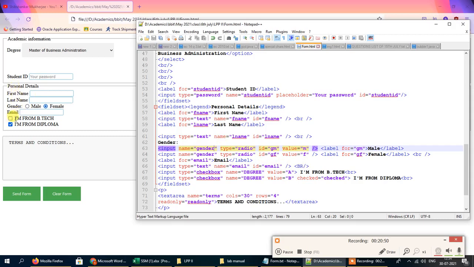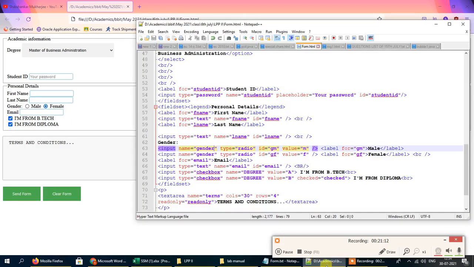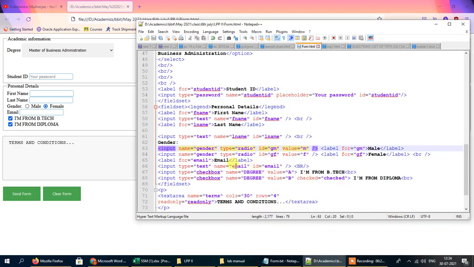tab we've got I am from BTech and I am from diploma, these two check boxes. For this we are using the input type checkbox. So far we have seen the input type password, input type text, input type radio, and now we come to checkboxes. The difference between radio buttons and checkboxes is that we can select all the available options simultaneously, unlike radio where we can only select one of the available options.